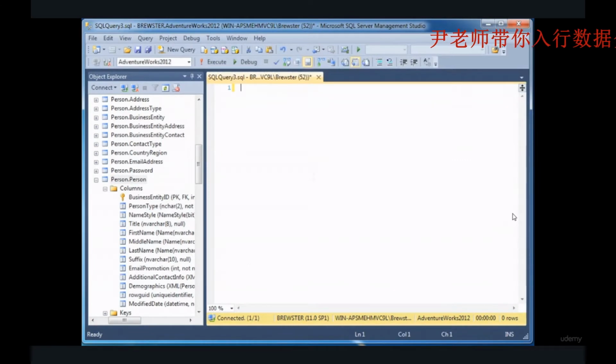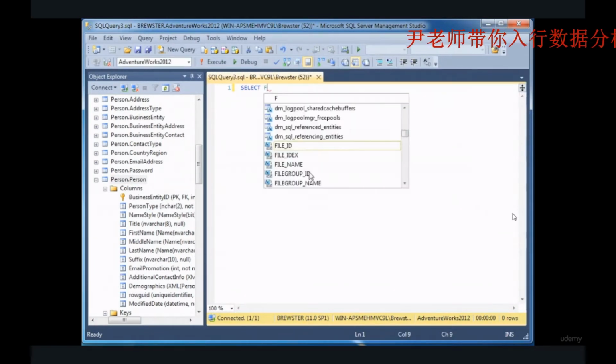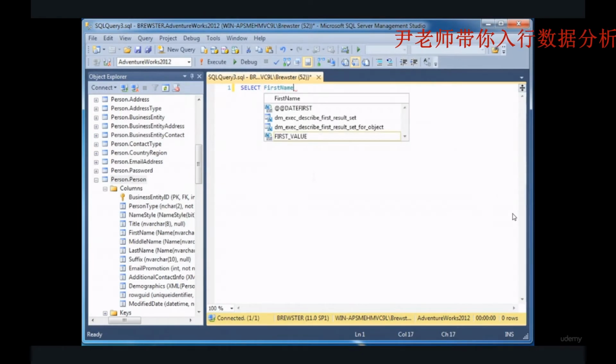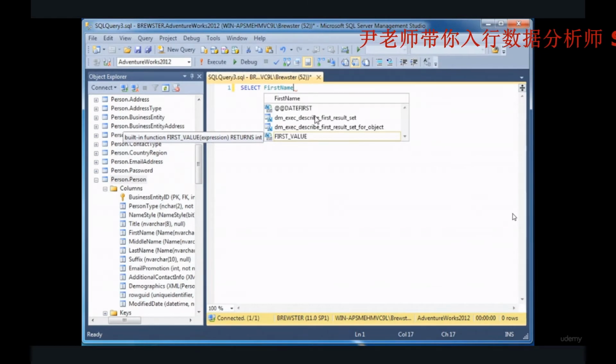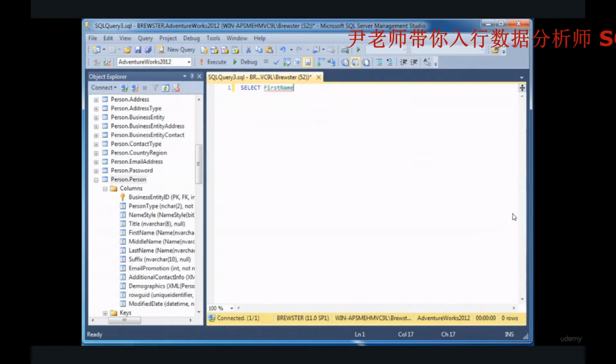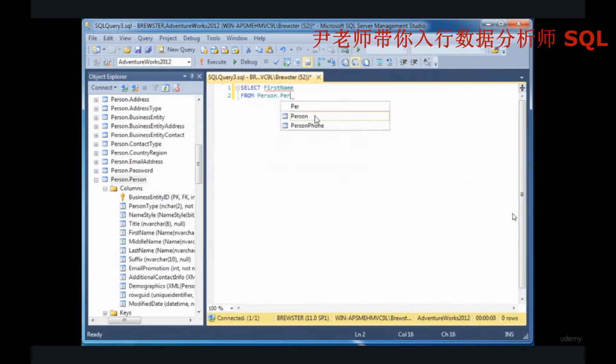Using the general form, we're always going to start off with select, and then we're going to use the name of the column, first name. Don't worry about this IntelliSense right now; I'll explain later why it's not picking it up at the moment. I'm going to go to a new line, type from, and then specify the table name.